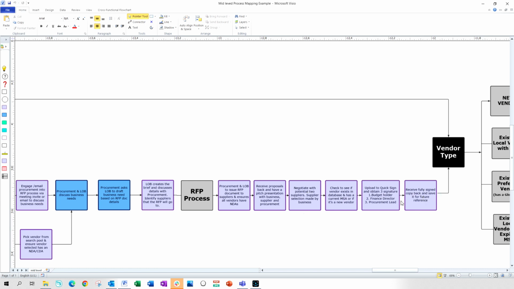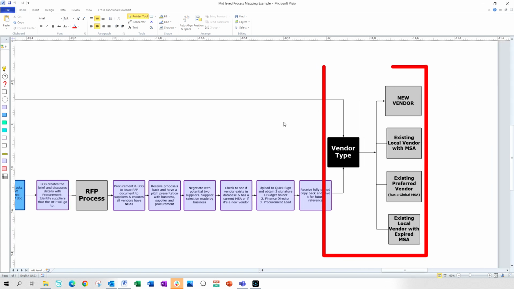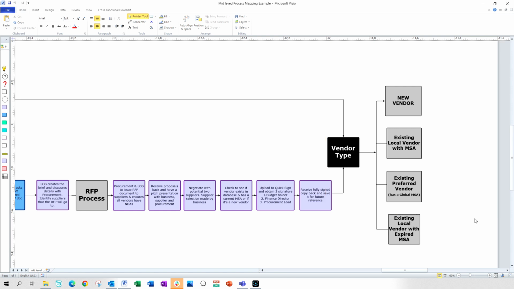And based on that selection, it goes to what kind of vendor is it? Is that vendor that they've picked from the RFP a new vendor or an existing one? Is it a preferred vendor, or is it one that has an expired MSA? And then that would continue on in the process of this vendor engagement.